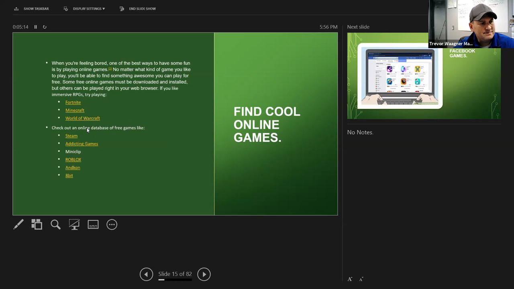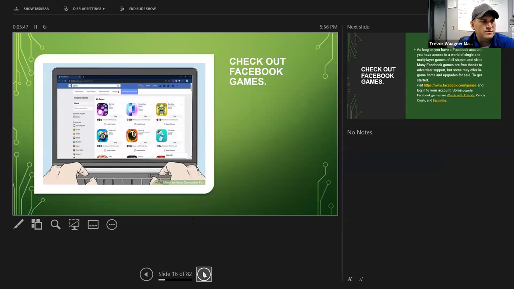And then there's a database of free games. So there's services, like software companies, that will actually publish nothing but video games that you can play on your computer. The most popular one I know of is Steam. I've got a young daughter that really likes to play Roblox, and I have a small group of friends that really like these 8-bit games, which is the old, really big pixelated graphics. But some cool places. Those are all hyperlinked, so if you wanted to see what those games are like, you can click on them if you have the presentation on your computer, and you can find out more information about those.